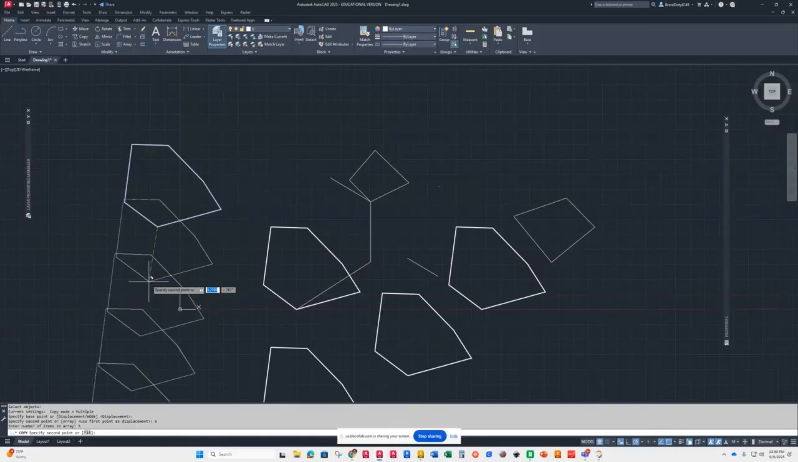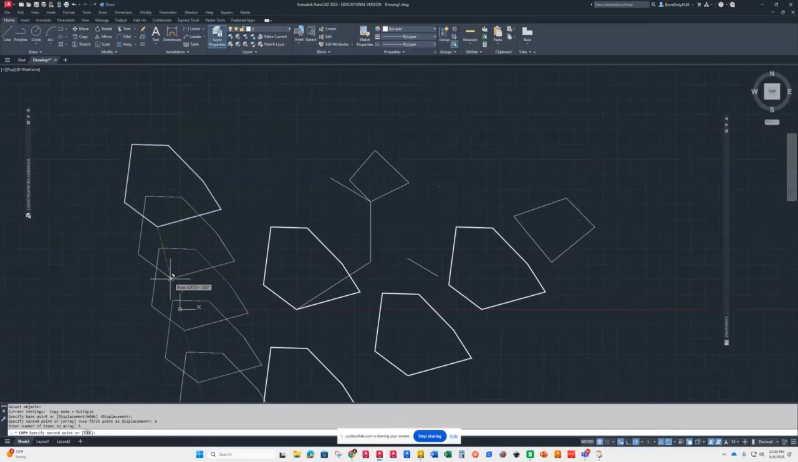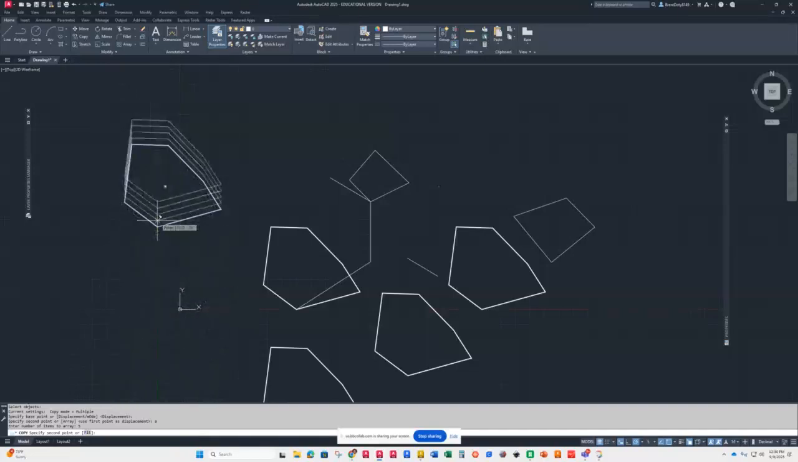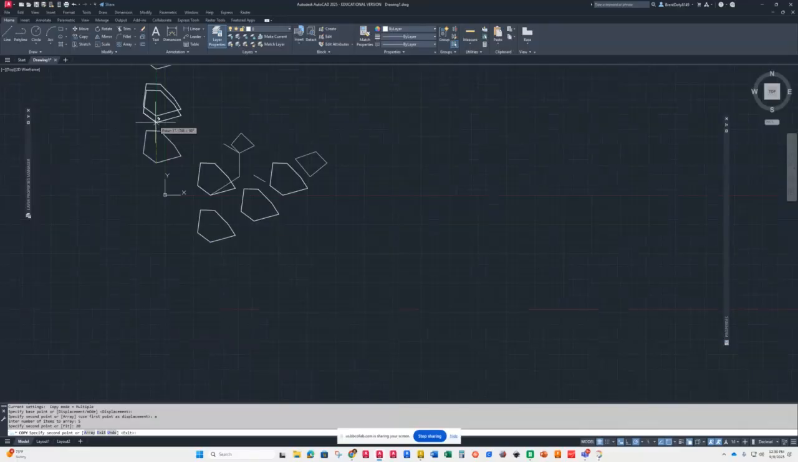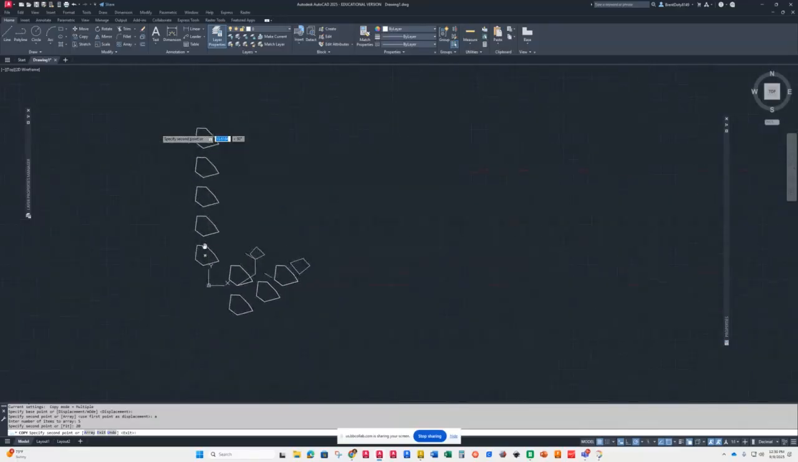Okay, let's say I wanted 5. Okay, now I've got 5, and now it's asking me for a distance. Do I want to go this way? And how far do I want them apart? Well, it's going from my starting point here, where I picked to copy from. So you have to bear that in mind. So let's say I wanted 20 apart from that direction. Well, it'll let me do that.